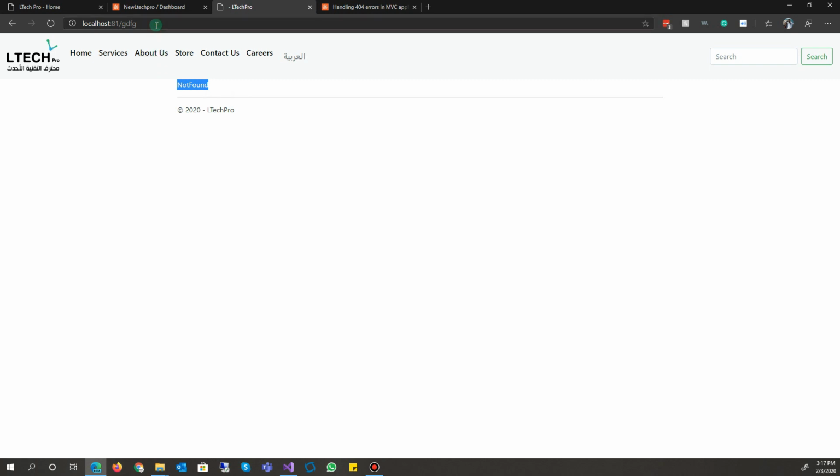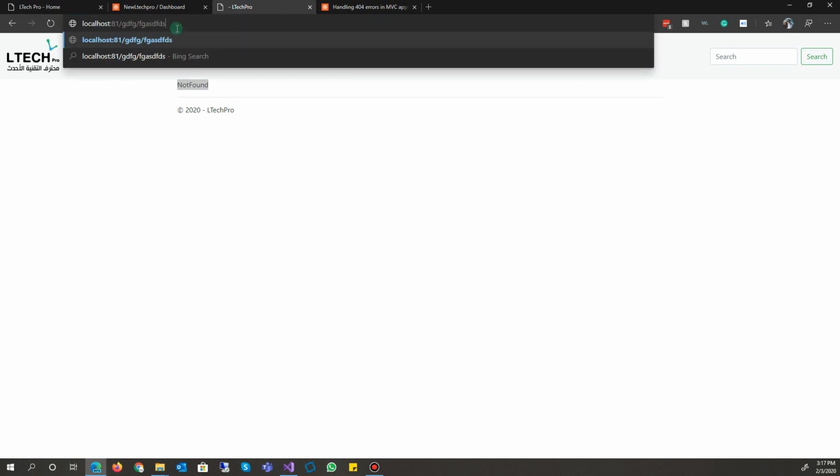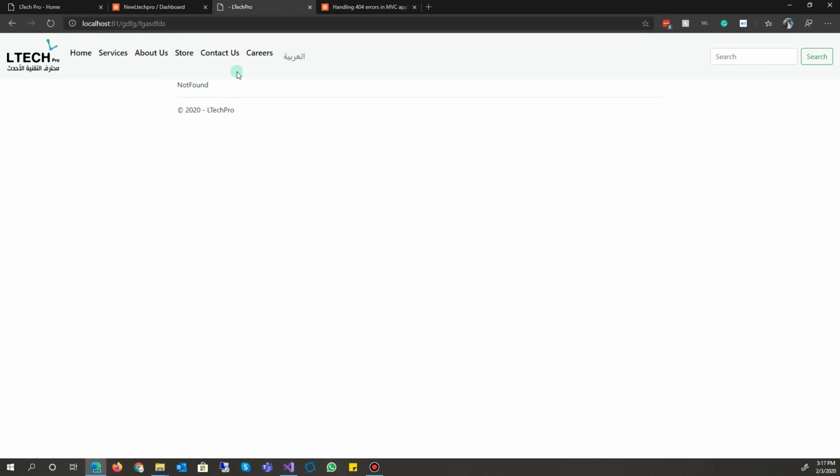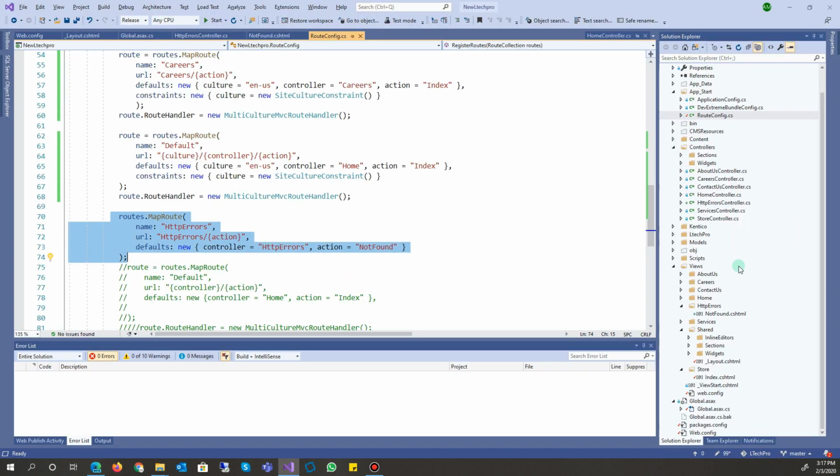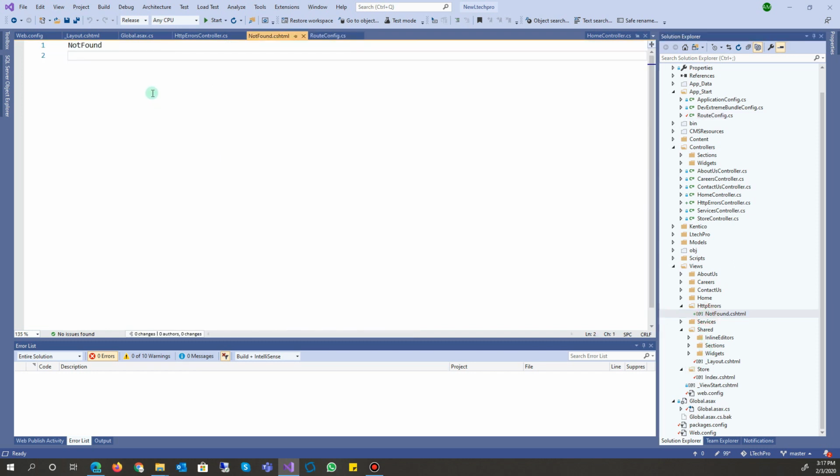If I put it like that, it will not give me the regular message. It will give me page not found. I can come here in the layout and change and write everything I want. I can put a picture, a URL to the home page, anything I want, and it will work normally.